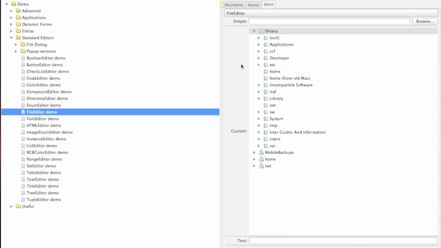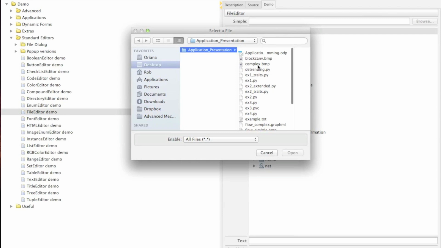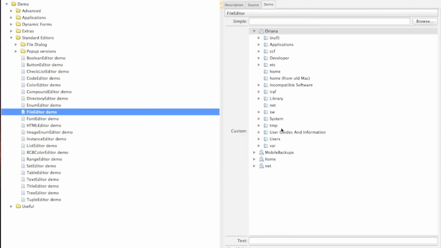The file editor is extremely handy. In a Python program, a lot of times you're going to want to input files. Now again, in the simple style, you can see that this is just a browse button that opens a window and lets the user put in a file. In the custom view, this window is already open. In the text view, the user would actually have to enter the path manually. But in any case, this is giving you an idea of how an editor works. It is redefining how the presentation of this trait itself is given to the user.